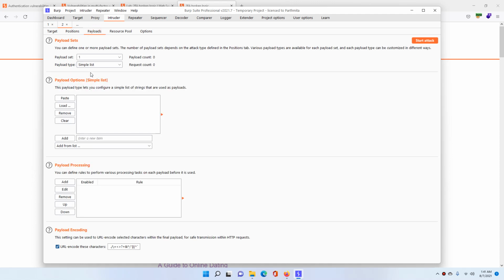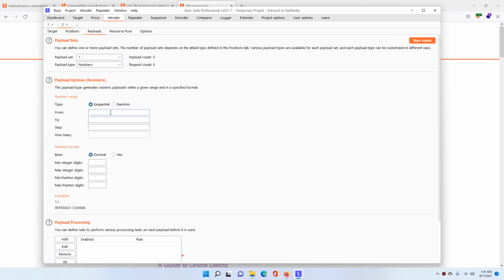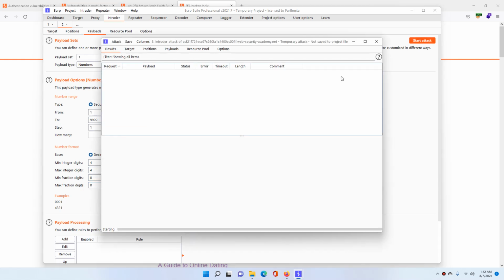I'll go to payloads and select the payload type as numbers. I'll go from 1 to 9999, so four nines. Step 1, minimum integer digits is 4, maximum integer digits is 4, minimum fraction digits 0, maximum fraction digits 0. Now we are done with the setup, so we'll start the attack. What we need to look for is a status 300 here.